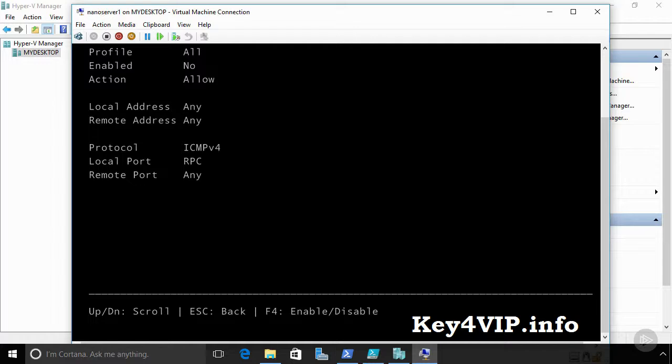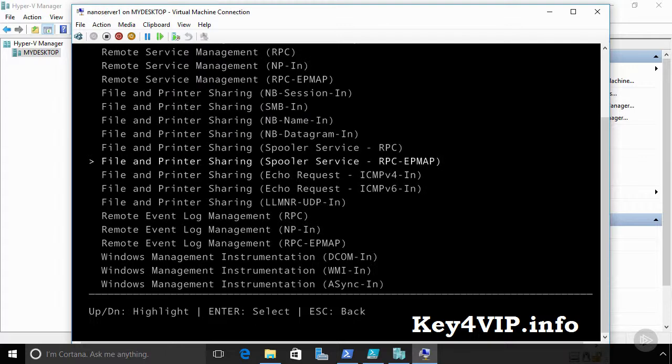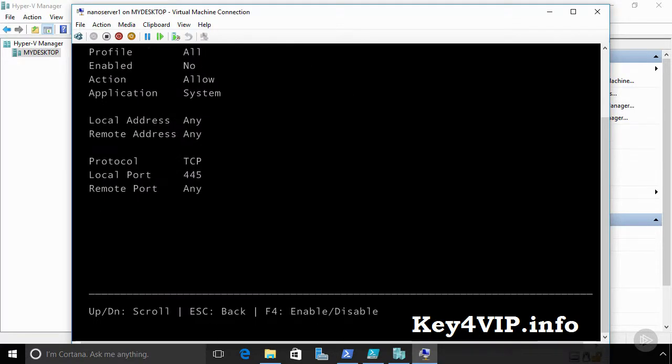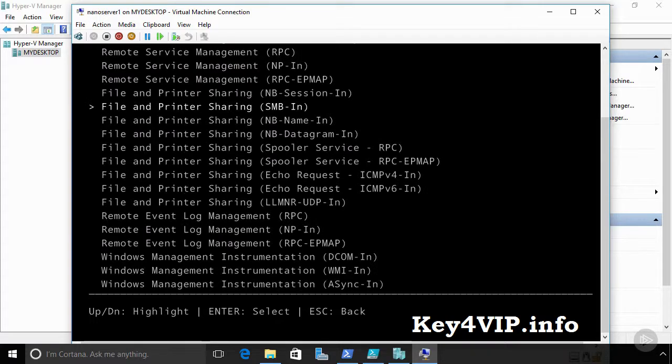down here the F4 key to enable the firewall rule. You'll see it's set here, enabled equals yes. I'll choose the Escape key to go back and then do the same thing for SMB in. Let's now change this to enable, and now we have the two firewall rules now open, so that we can manage this machine.